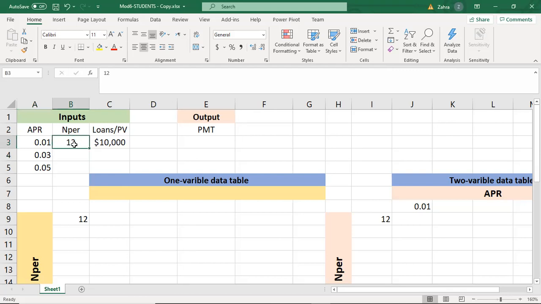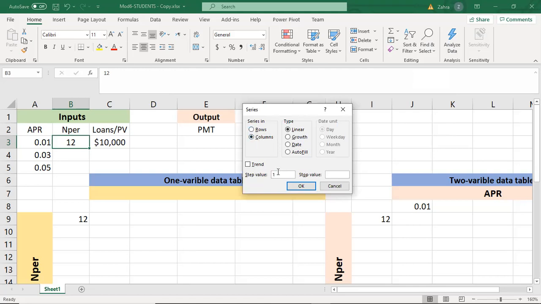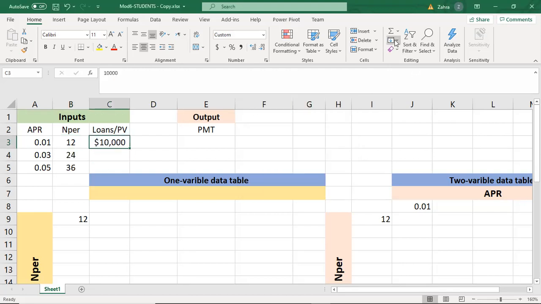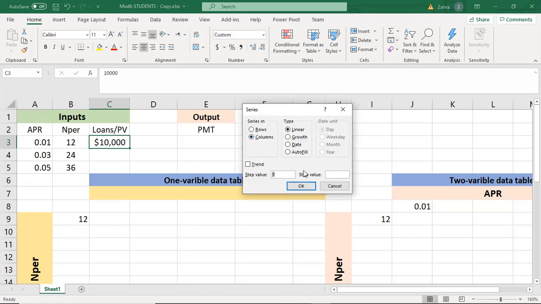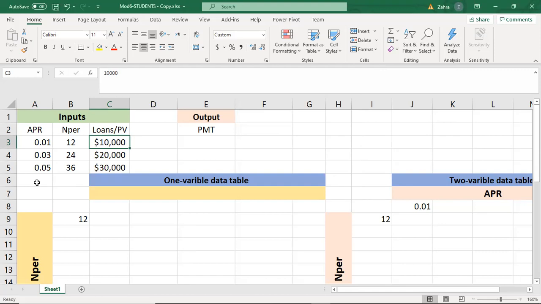I will do the same thing with the number of periods. Go to series, it's a column. The step is 12. I want to say 12, 24, 36. I want to stop at 36. Okay, do the same thing with the loan or present value, it's a column. I want to increase it by $10,000 at each step. And I want to stop at $30,000. Say okay, and then it fills out for me.